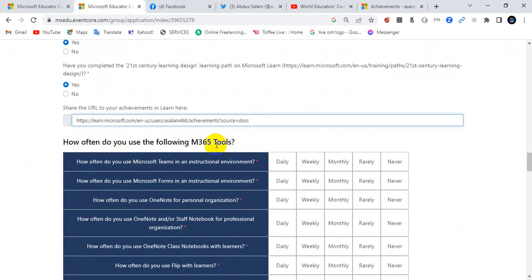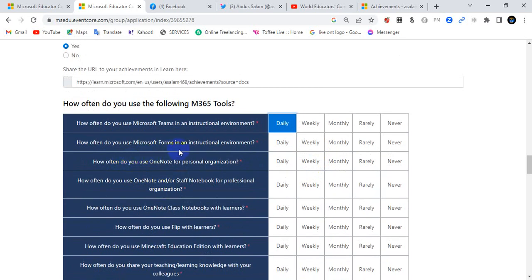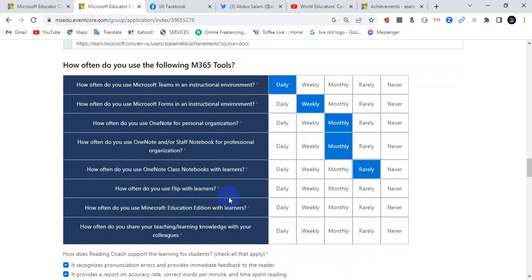How often do you use the following M365 tools? How often do you use the Microsoft Teams environment? I use it daily. How often do you use Microsoft Forms? It's weekly. How often do you use OneNote? It's monthly. How often do you use OneNote staff notebook for professional organization? It's also monthly. How often do you use OneNote class notebook with learners? It's rarely. How often do you use Flip with learners? It's monthly. How often do you use Minecraft? It's rarely. How often do you share your teaching learning knowledge with your colleagues? Absolutely daily.